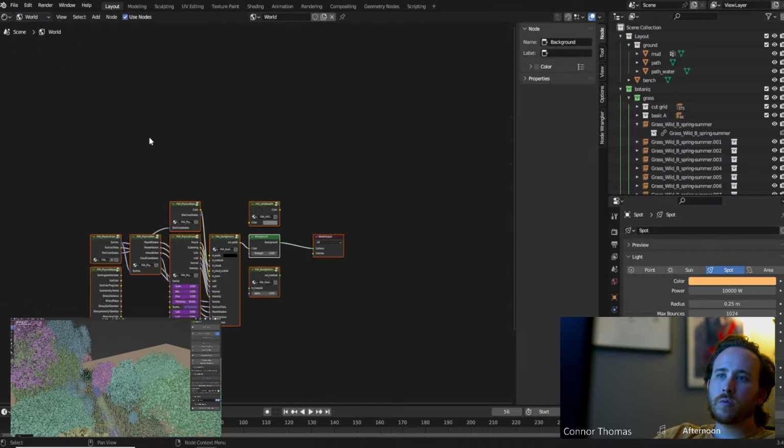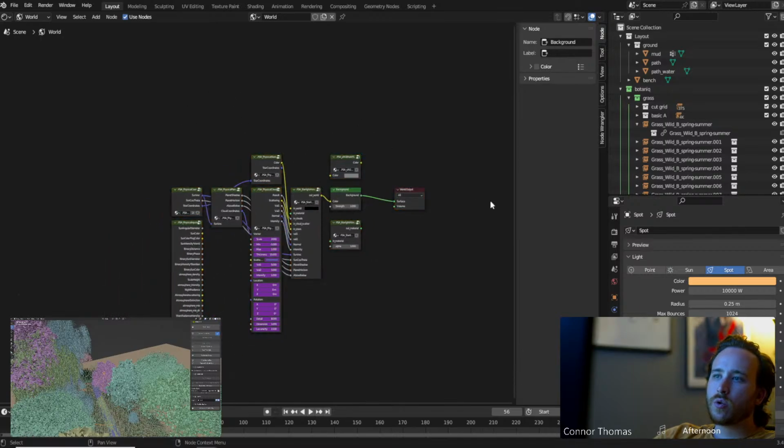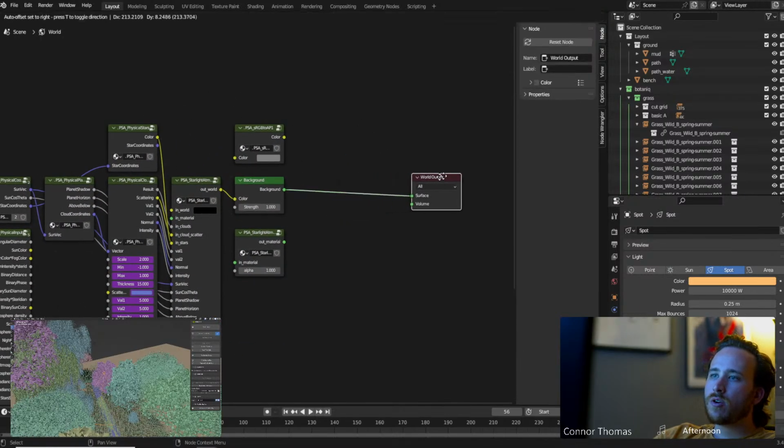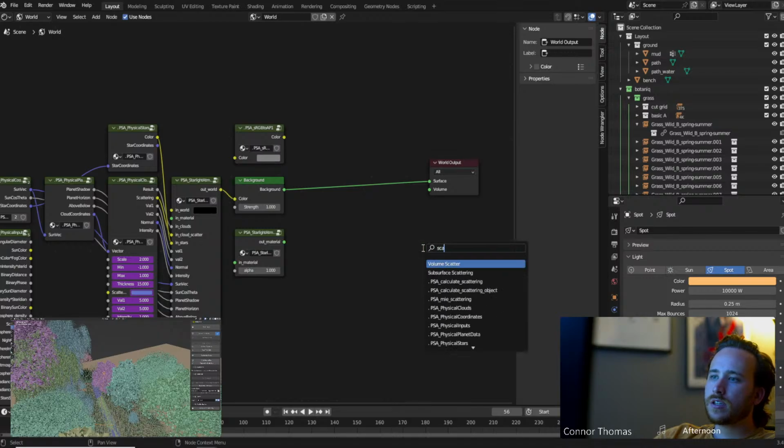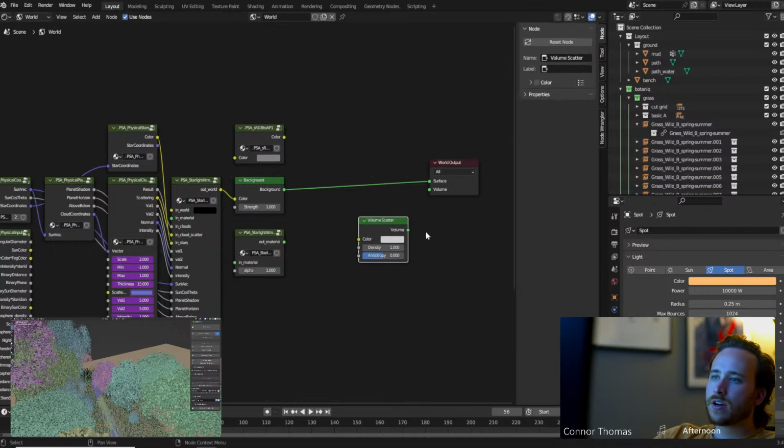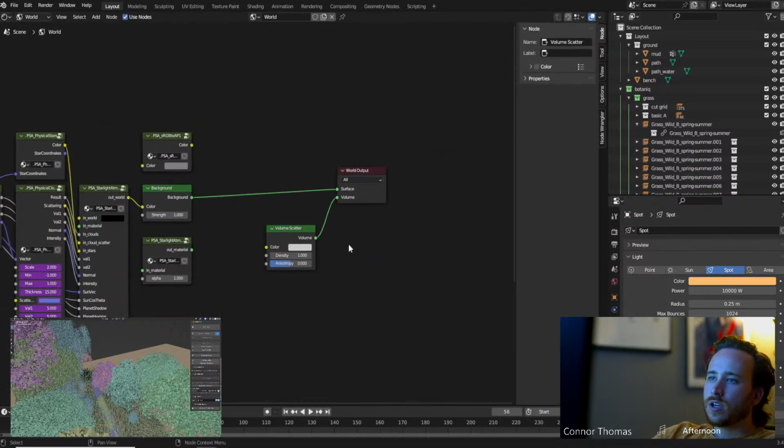Over here, we're gonna go to World. Volume scatter. Okay, cool. Drop in a scatter node. We'll change this to like 0.1 or 0.05, I think, and then 0.5, 0.6. Sure. Let's try that.